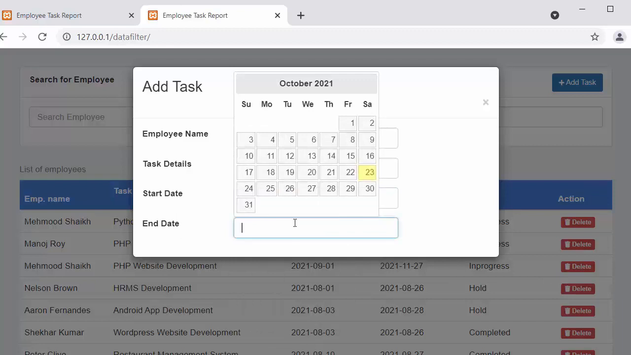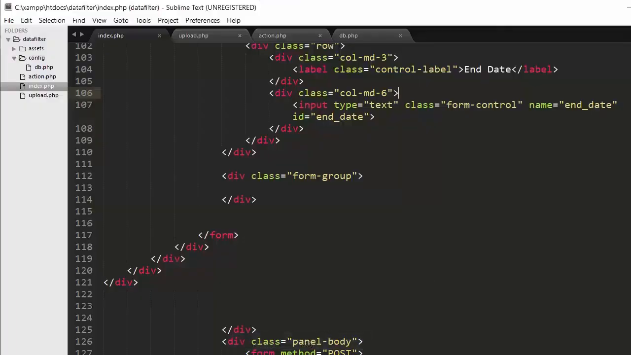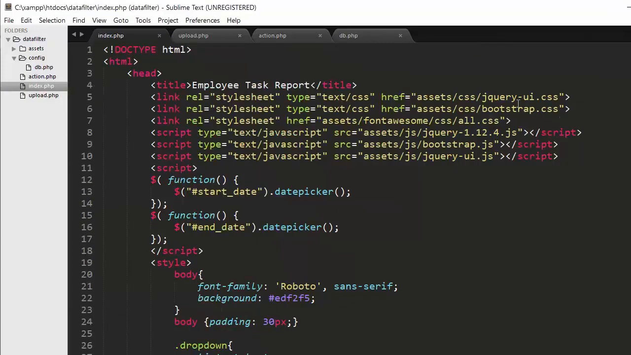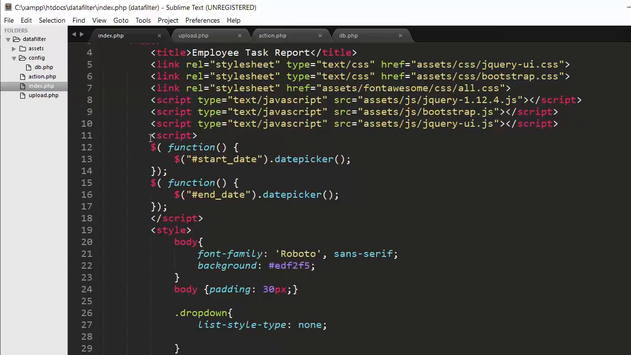I can see this date picker because I have used the relevant jQuery files and CSS files. Let me show you that as well. Here you can see jQuery UI.css and jQuery UI.js. These two JS and CSS files belong to the date picker. Along with that you also need to make a call to this script, which is calling the date picker by using the IDs of both date pickers, start date and end date.